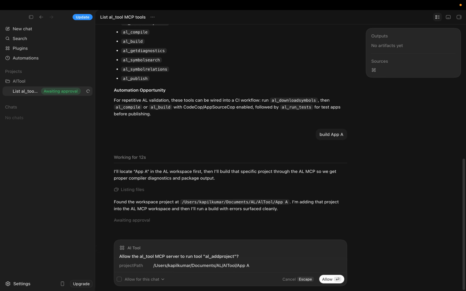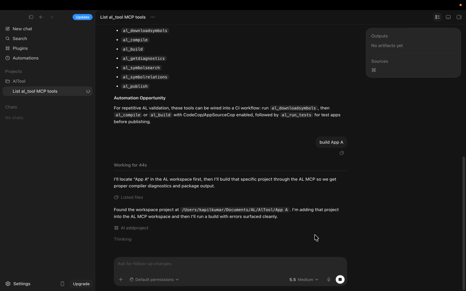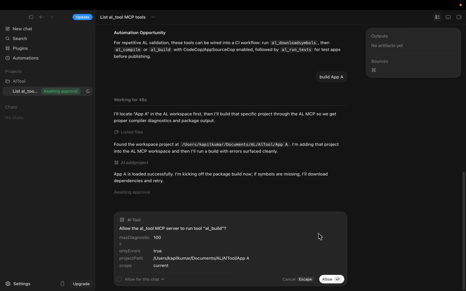Now you can see here it is asking me to allow the AL tool MCP server to run the tool AL add project. Currently I have only launched the MCP server, right? The first command is launch MCP server, so it basically makes my system a server. But in order to use all these commands, the first command required is add project, which adds the app against which this has to work.